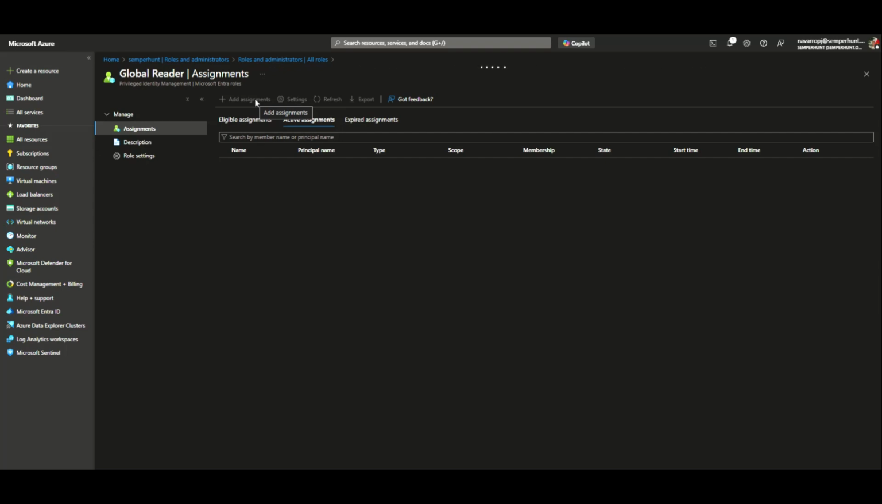You can also add a group. So if you have a group of users that you want to give access that need to run Hawk, you can provide the permissions to a group as well.